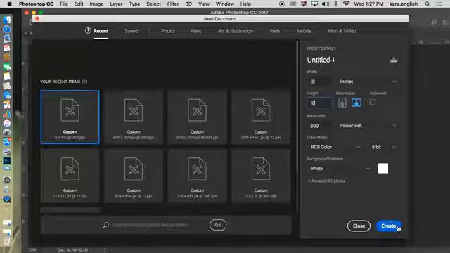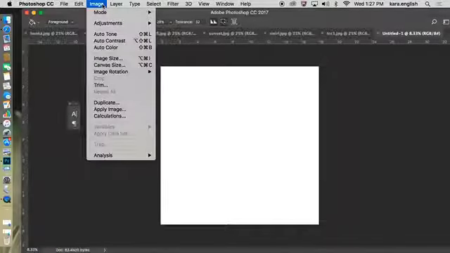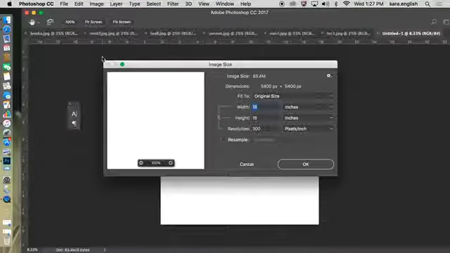And we're going to make it that big because we're going to be able to print on this printer over here that big. So if you've got it right, when you go to image size, it should say 18 inches by 18 inches, 300 resolution.